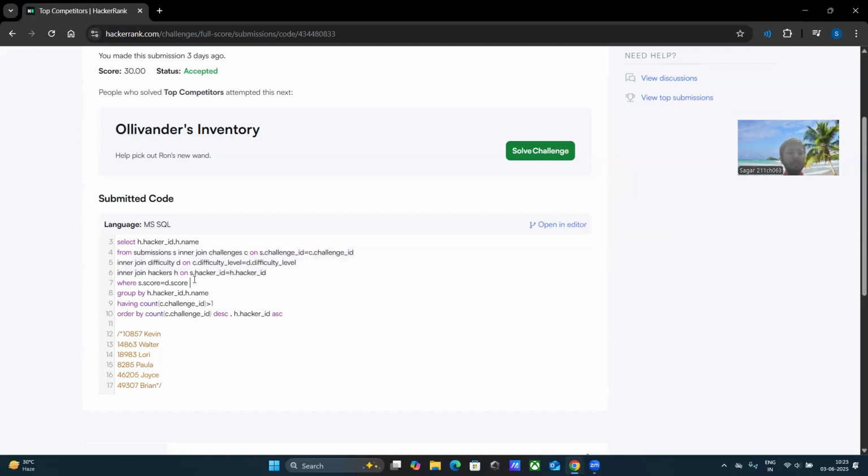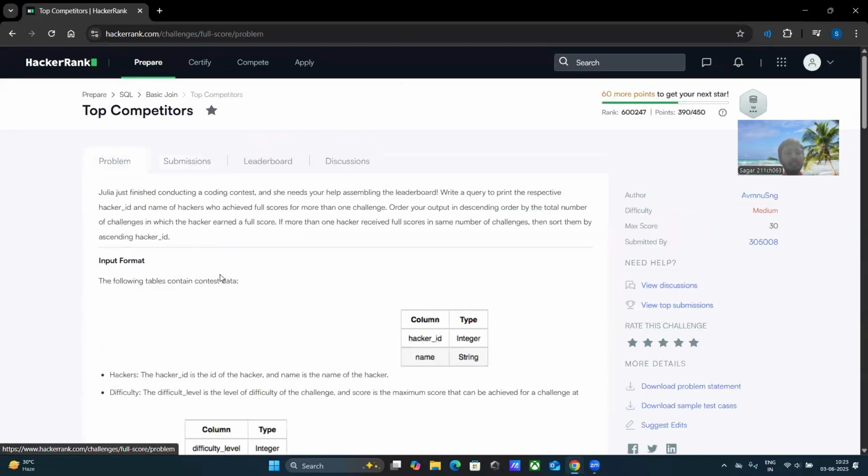Then there was one condition, where the hackers have got the maximum score for that challenge. So how we are going to filter? S dot score equals D dot score, because D dot score is nothing but the maximum score. Let me show you the difficulty table.